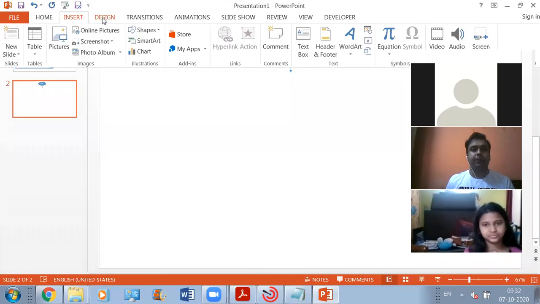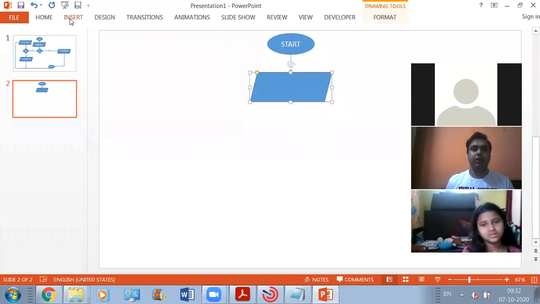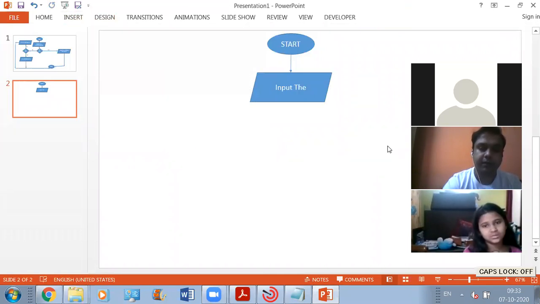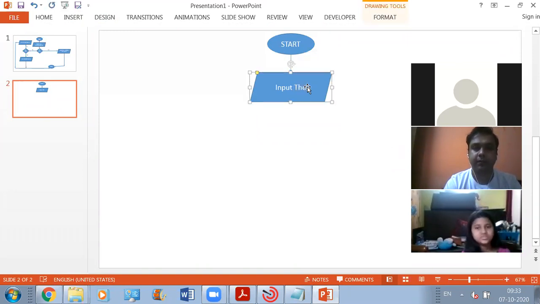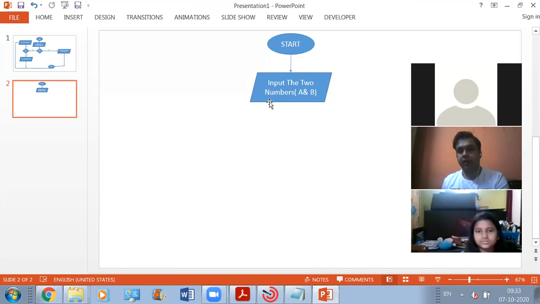Now let's draw that parallelogram box in which we will be asking the user to input two numbers. Input the two numbers, and then we need to store them in two variables. Input the two numbers A and B. Okay, so I'm done with defining this point.